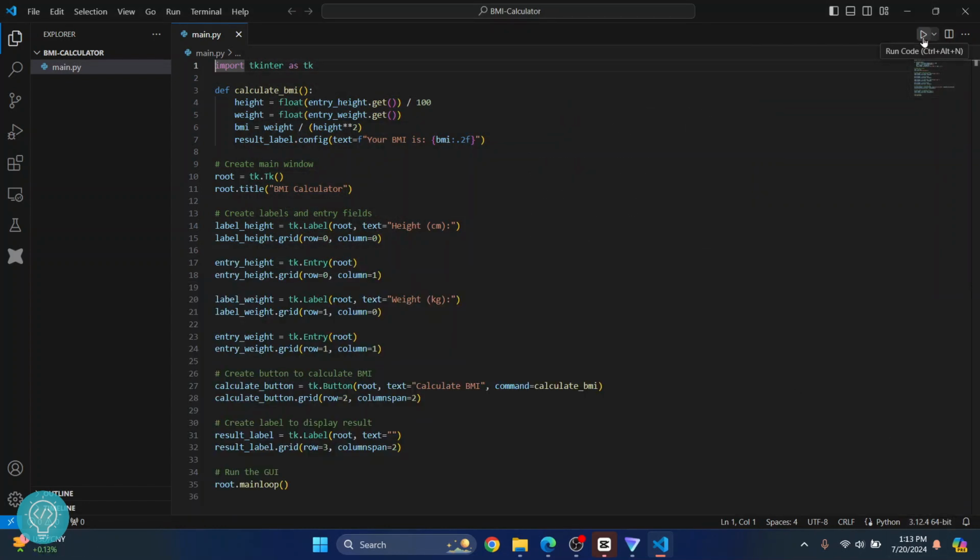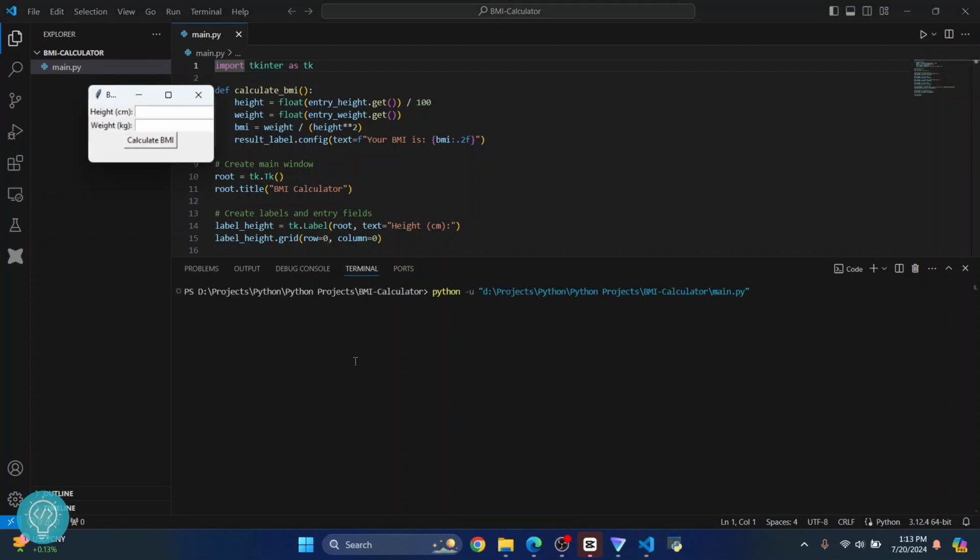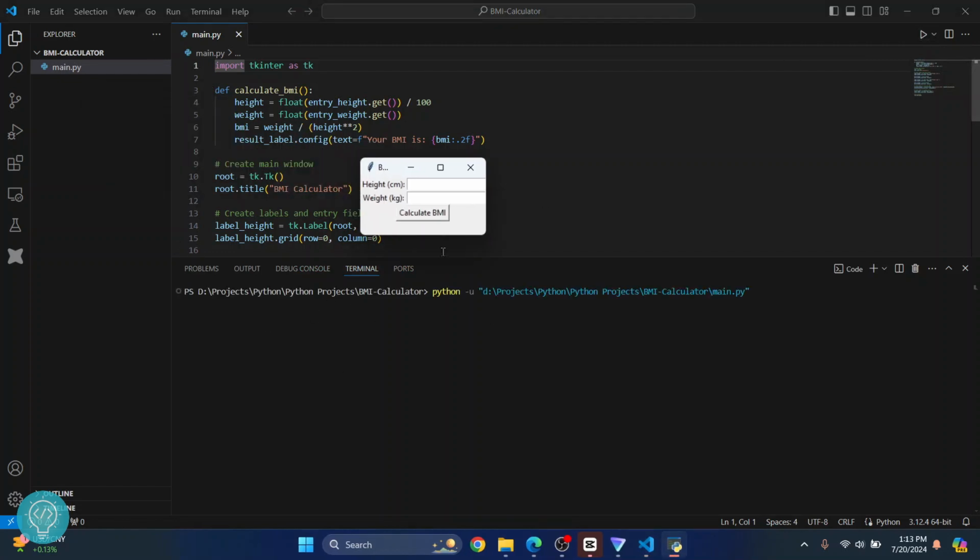Now you can just click on this run button and your code will run. And now as you can see, my Python code is running.